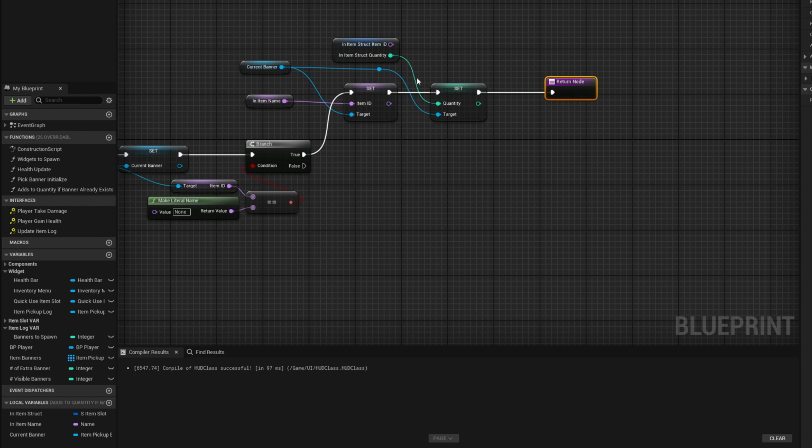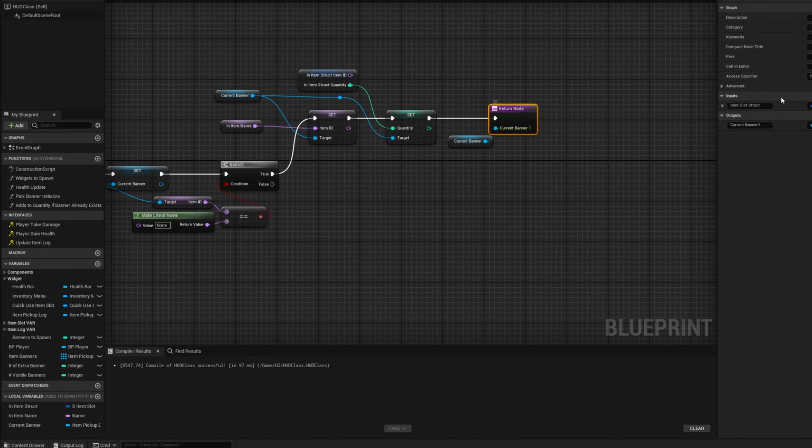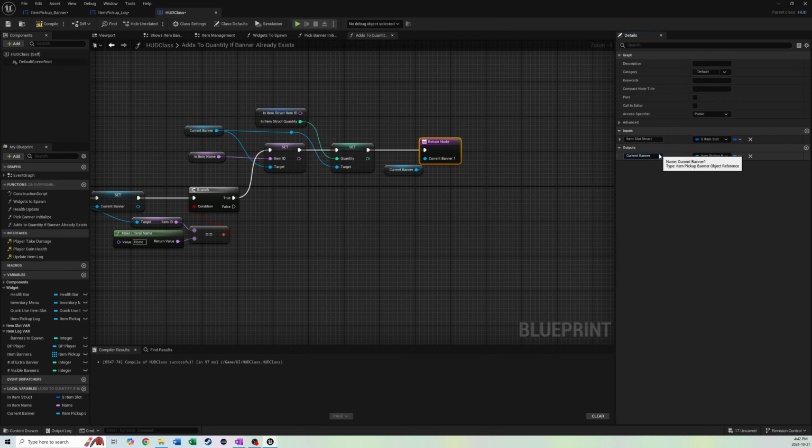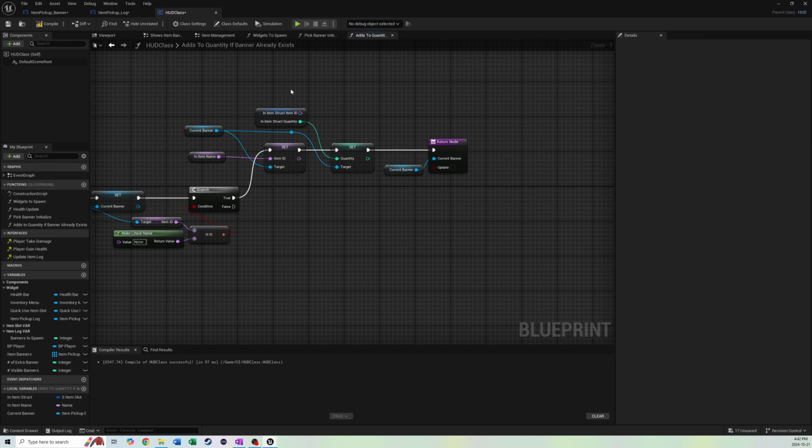And we're going to plug in current banner. So we'll get it, plug it in. We'll click on the return node. We'll get rid of that ugly one. And then we'll make another output called update, and that'll be a boolean. So in this case, we're not doing an update. We're creating a new banner. Okay, so that's going to be false.